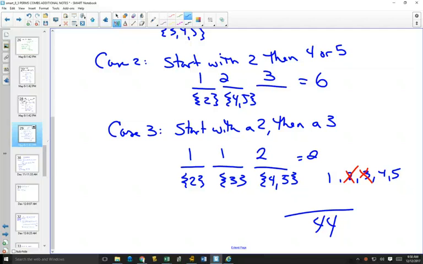Of course, the other way you could do this is write every single one out and just count them in the end. But that is very time consuming. So the cases works better.